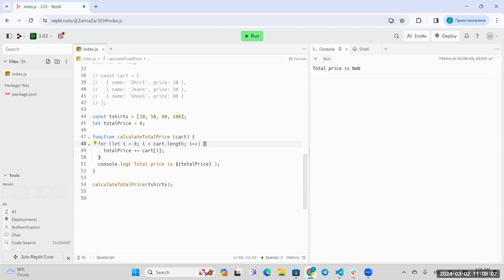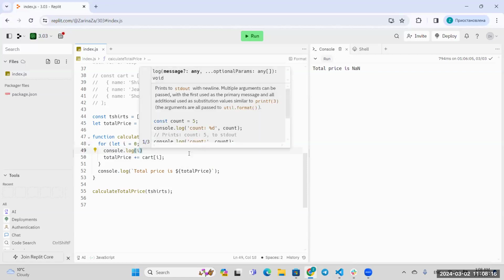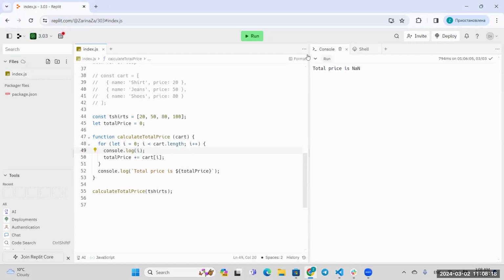Console log index. Okay, let's do that. Let's run your code again. Okay. Right now it's correct, right? But why, when you were doing less than or equal to cart length, why was it wrong? Why was it returning not a number?